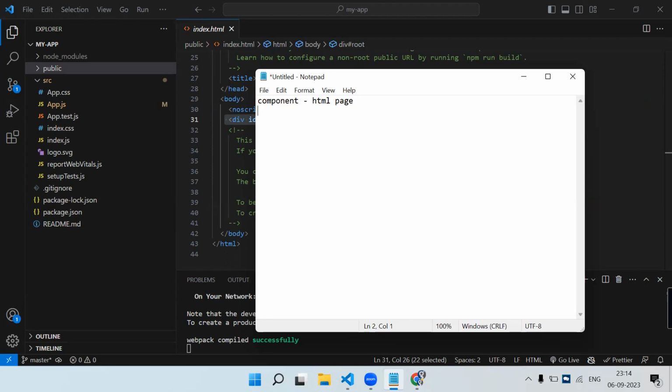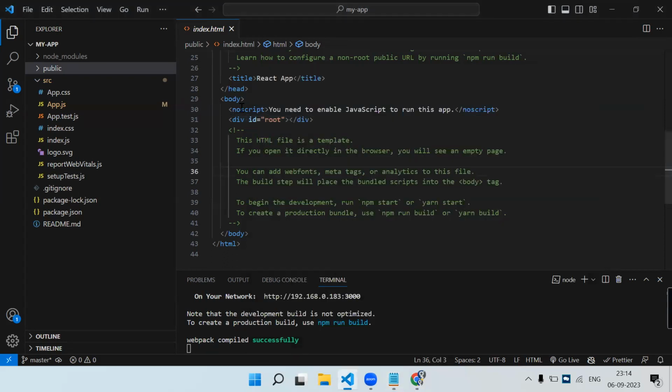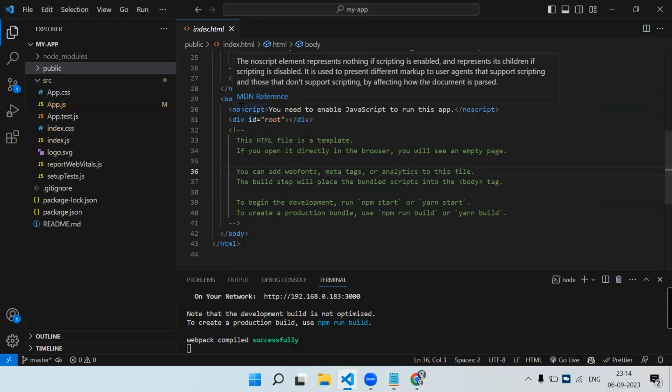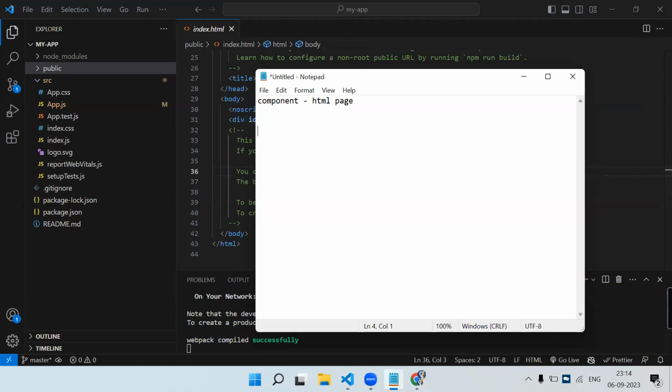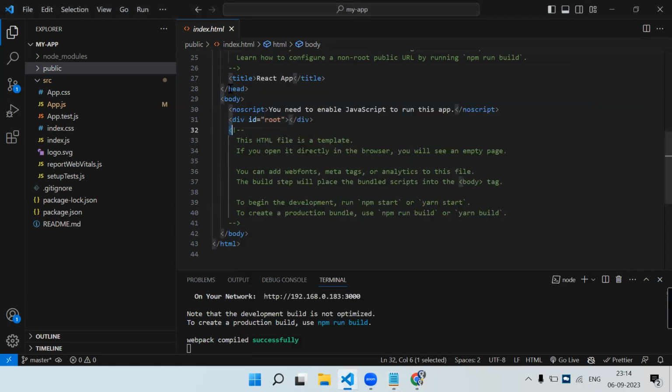you will be creating a component, right? Now, to create components, there are two types of component. First is functional and second is class based. We are going to discuss the functional component in this episode.